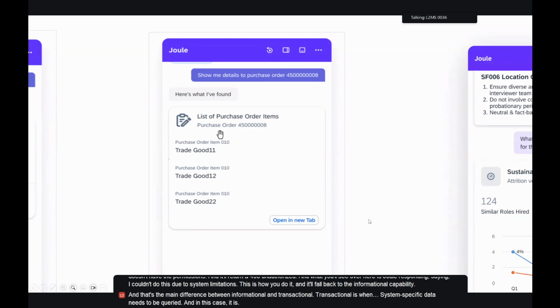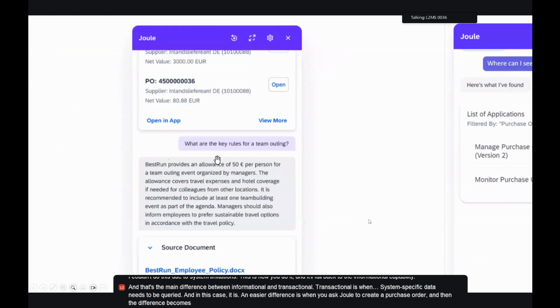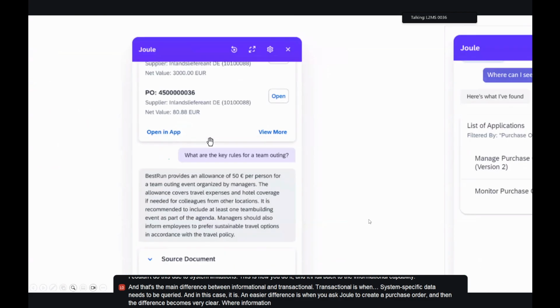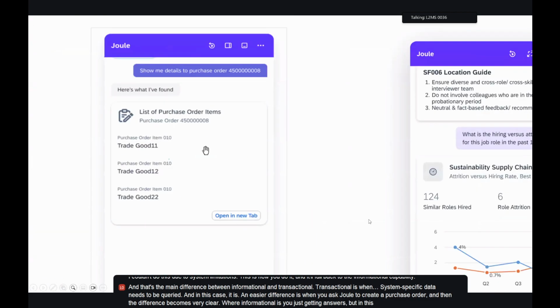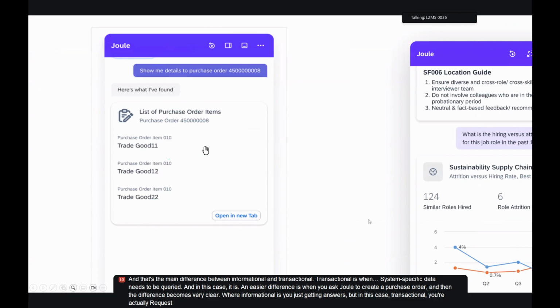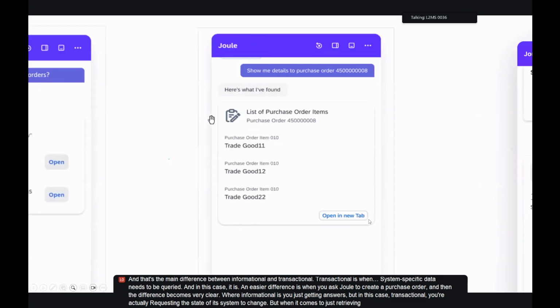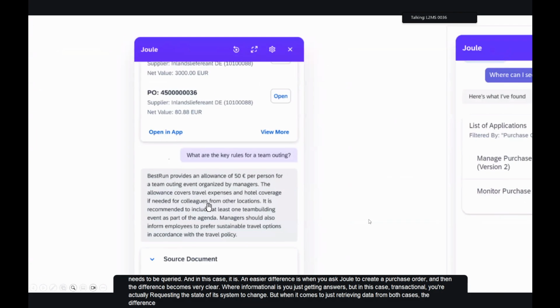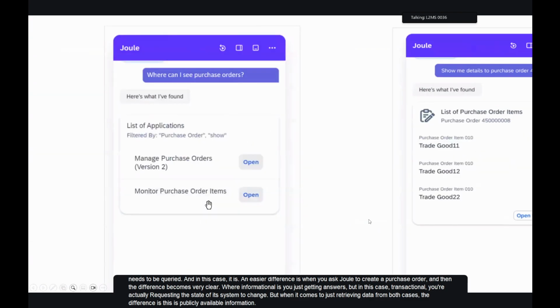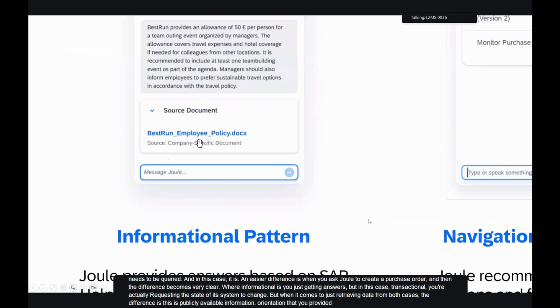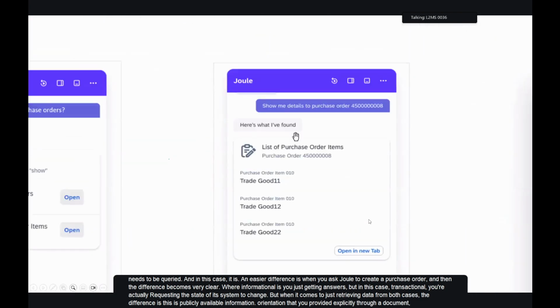An easier difference is when you ask Joule to create a purchase order, and then the difference becomes very clear. Informational is you just getting answers, but in transactional, you're actually requesting the state of the system to change. But when it comes to just retrieving data, in both cases, the difference is that informational is publicly available information or information that you provided explicitly through a document, whereas transactional is information specific to your system that requires an API call.